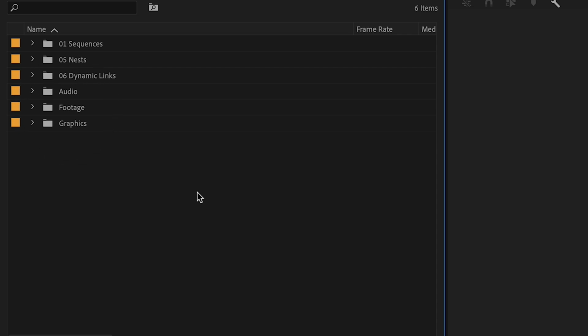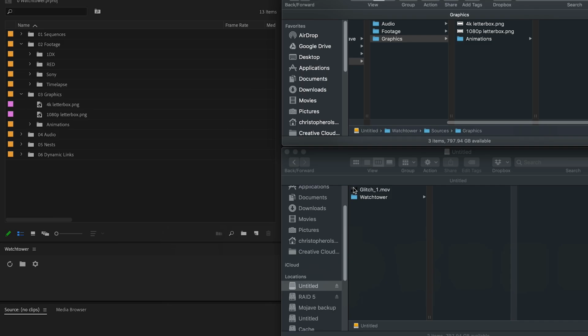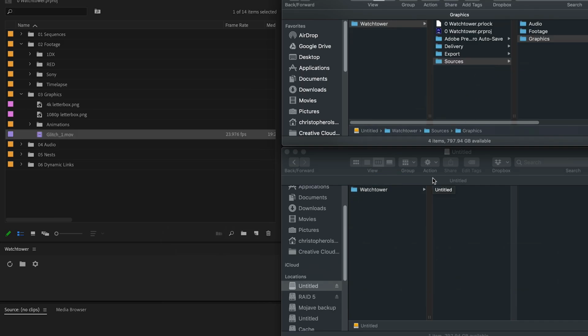These Premiere Pro bins are now linked to the Finder folders, and anytime we add assets to Finder, they will appear in Premiere as well. And that's the basic idea behind Watchtower, but now let's check out some other awesome features that it has.